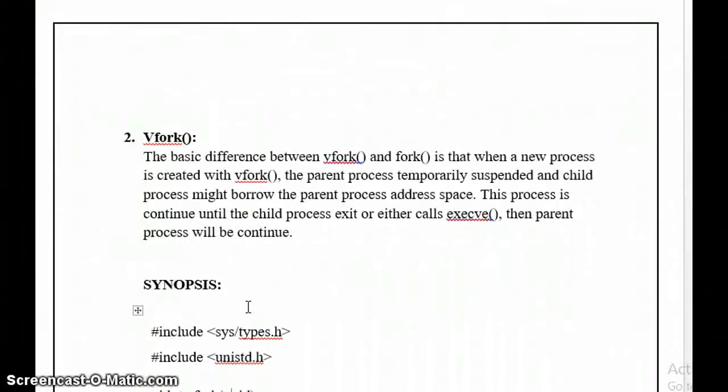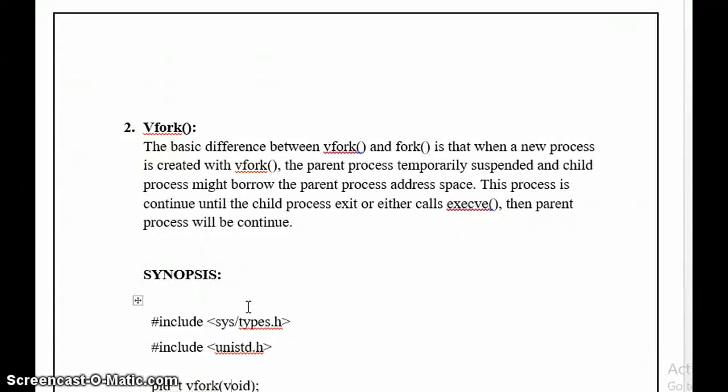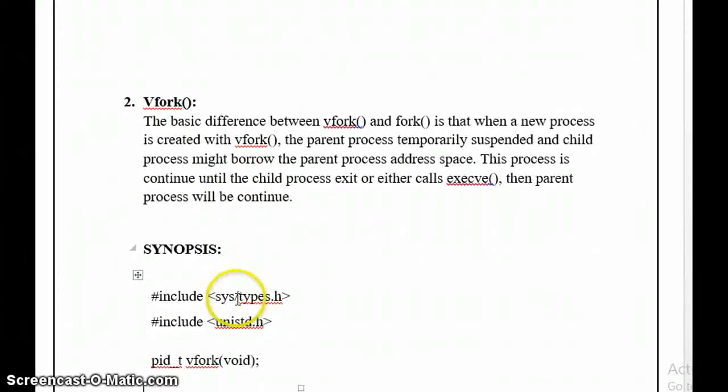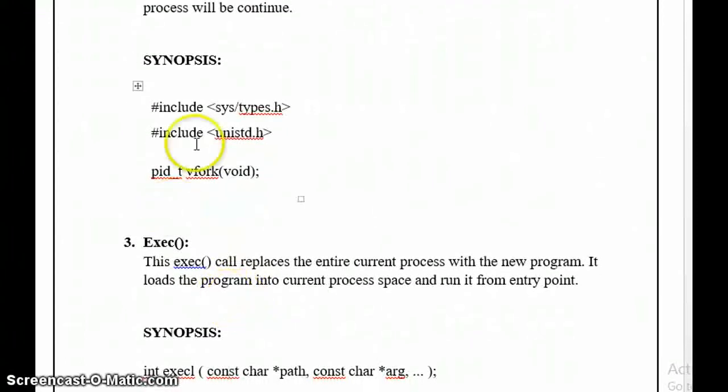Then next is vfork. The basic difference between vfork and fork is that when a new process is created by using vfork, the parent process is temporarily suspended and the child process might borrow the parent process address space. This continues until the child process exits or calls execv. Then the parent process will continue. This is the syntax of the vfork system call.